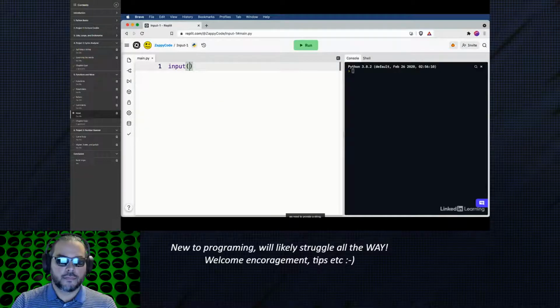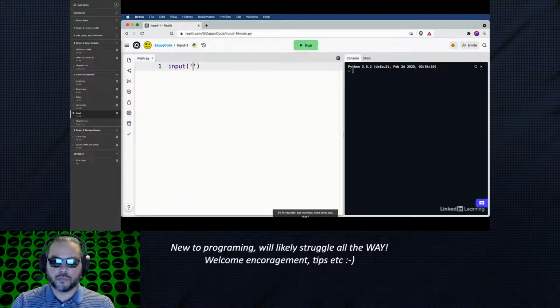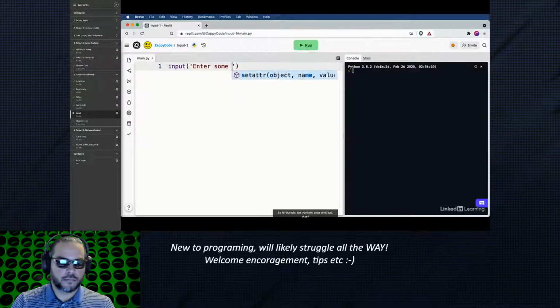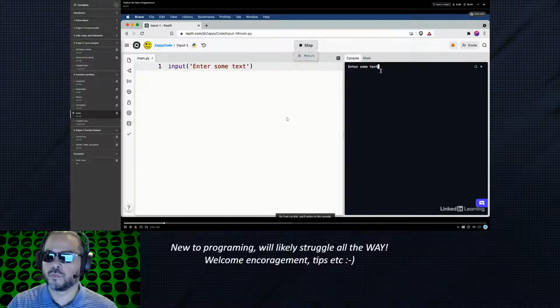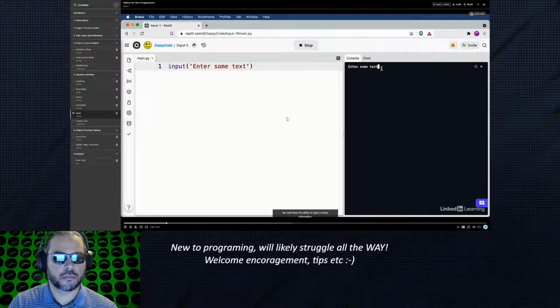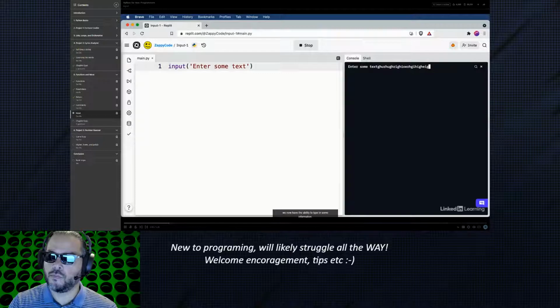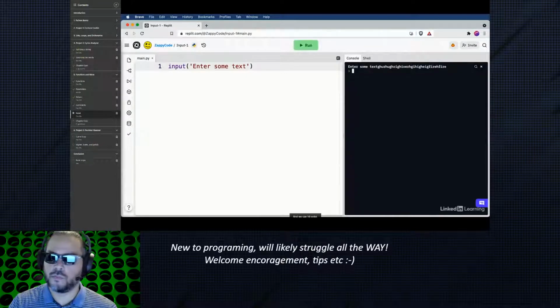And inside of the parentheses, we need to provide a string. And this is going to be the prompt that's going to be shown in the console. So for example, just type here, enter some text. Okay, and you'll see how this works. So if we run this, you'll notice on the console, we now have the ability to type in some information. Isn't that cool? And we can hit enter.